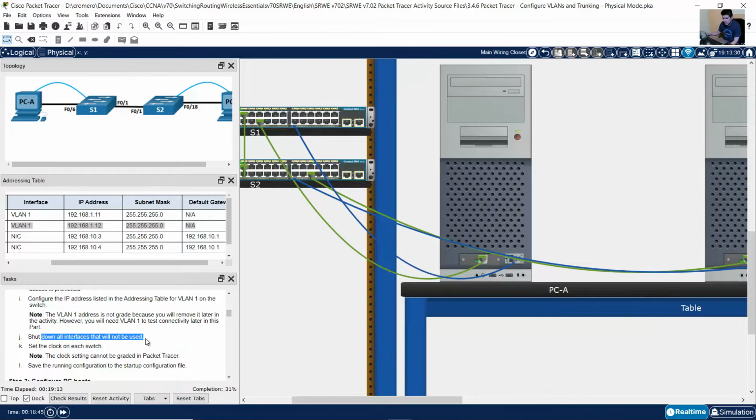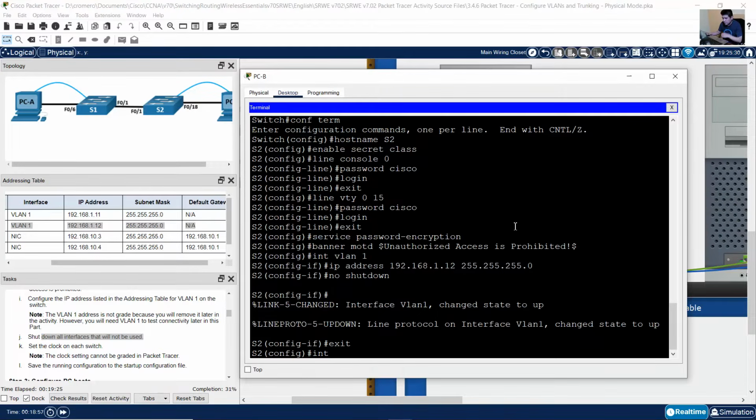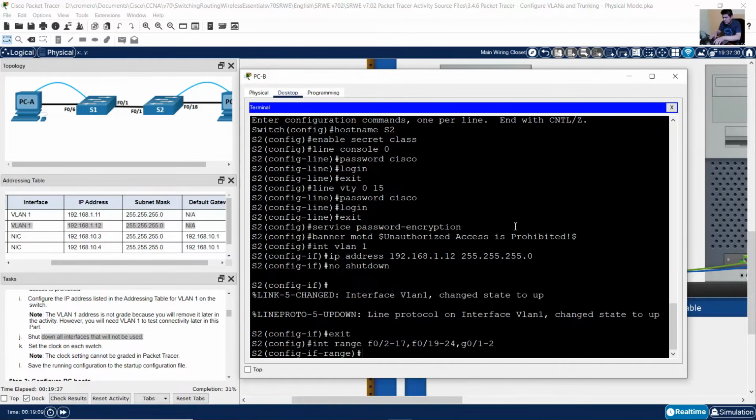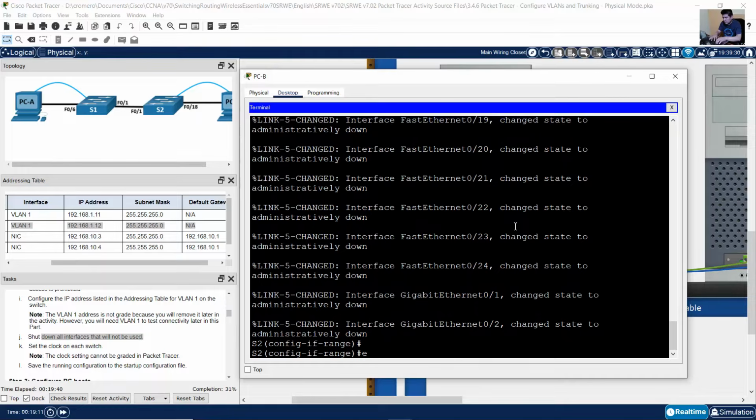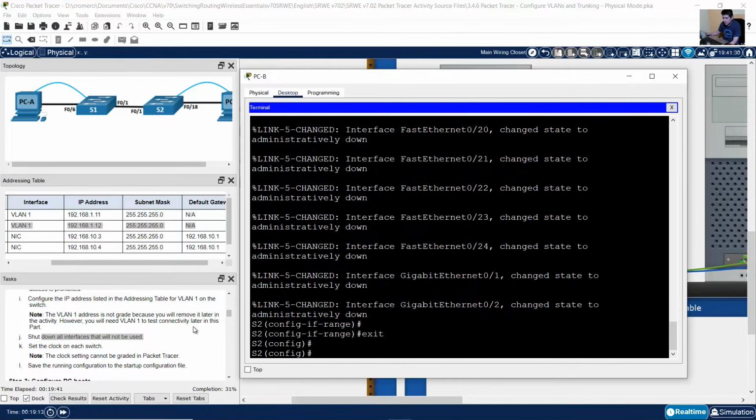Shut down all interfaces not in use. On S2, interfaces in use are FastEthernet 0/1 and 0/18. So use the following range, interface range: 1 in use, so select from 2 to 17. 18 in use, so select from 19 to 24. And don't forget gigabit 0/1 and 0/2. Shutdown. Exit. Okay, very nice.